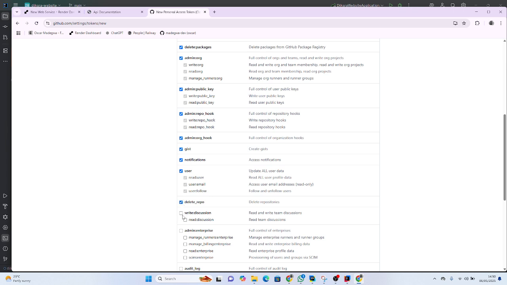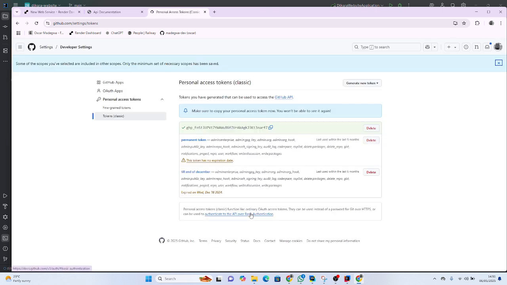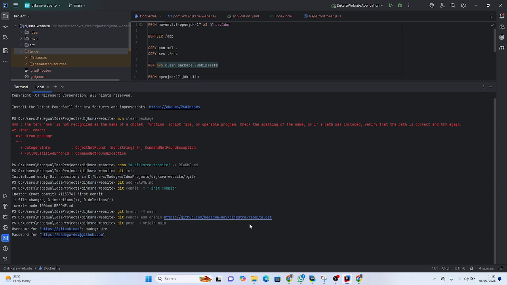Discussion, admin, everything. Give it everything. Audit, codespace. My clicker is not working. Copilot, project. I am very bad at aiming. I can't aim clicks. Now, generate token. Oh, I almost deleted it. Copy. So that's what we're going to use. So paste.